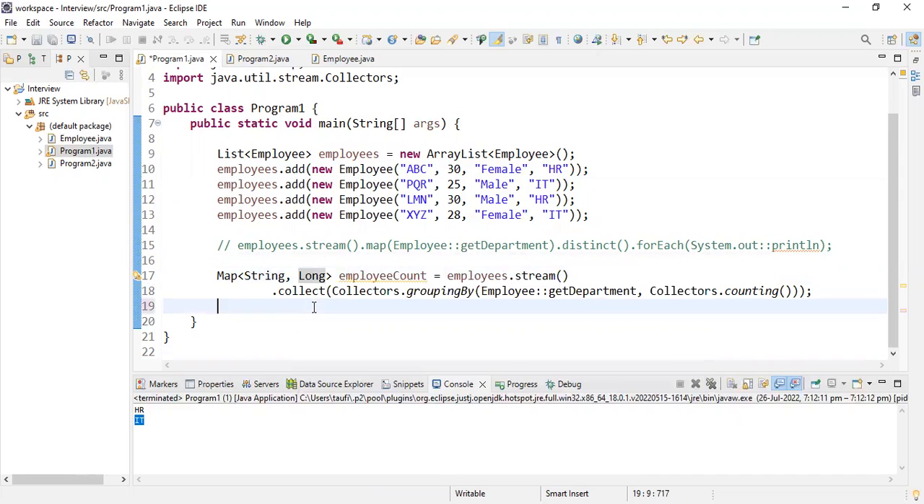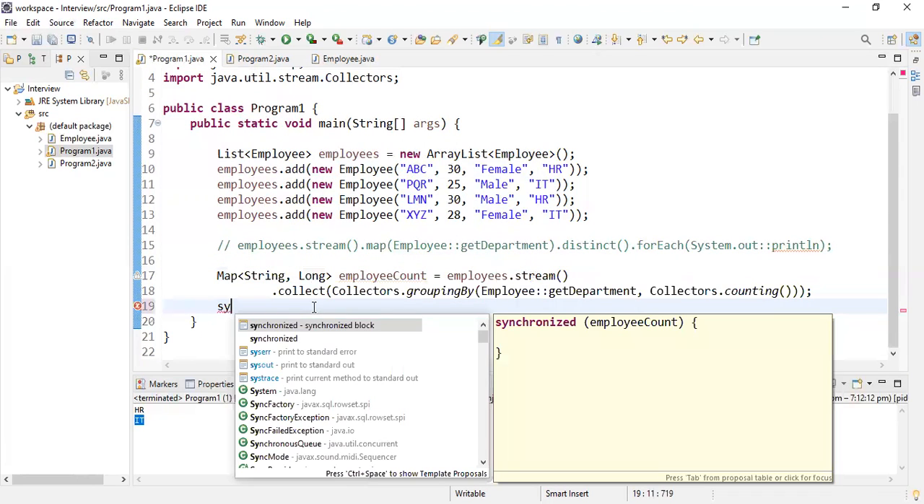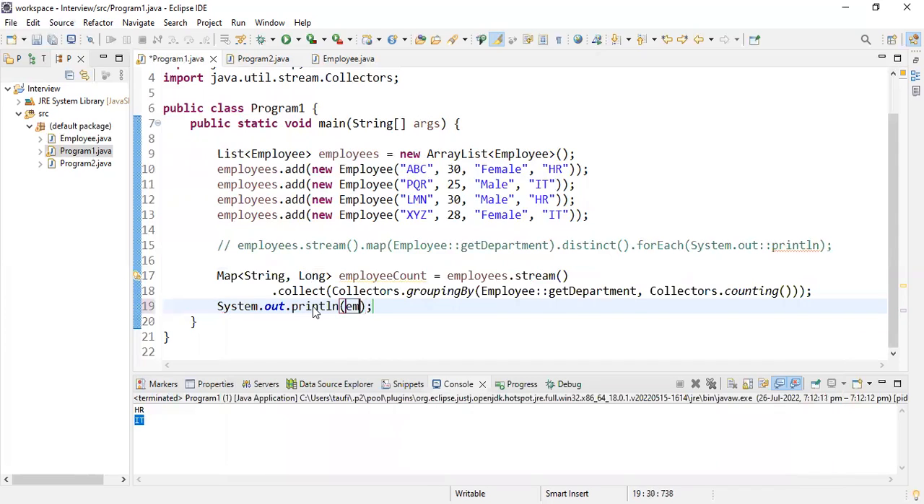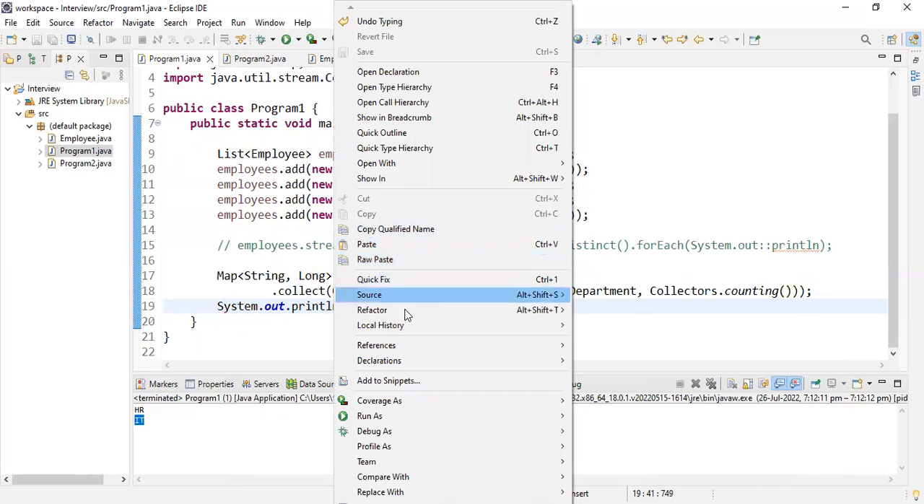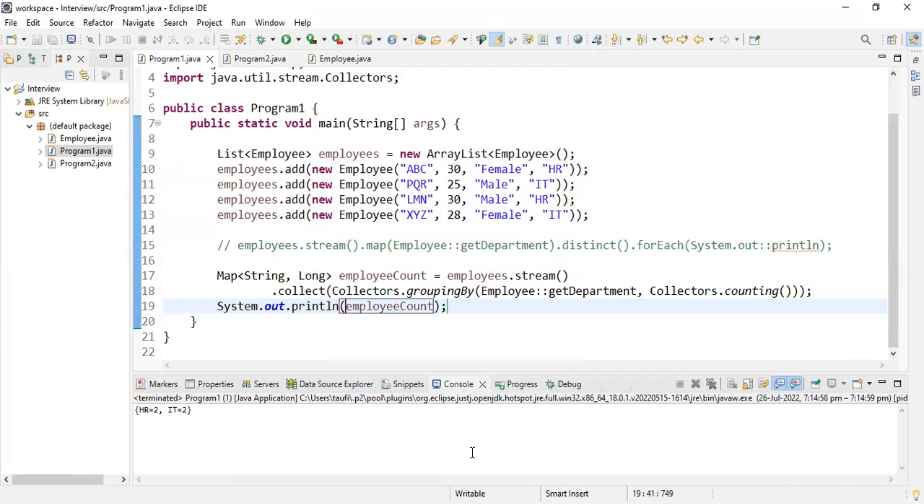So let me try to print this output, System.out employeeCount. Should I run this program? Yes, you can run it. When I run this program, I can see the HR department has 2 employees and the IT department has 2 employees. Okay, fine. Now you can see in our employees, we have female as well as male employees.